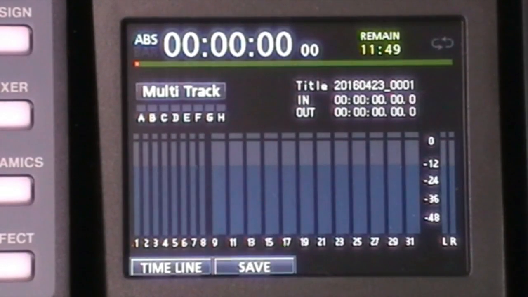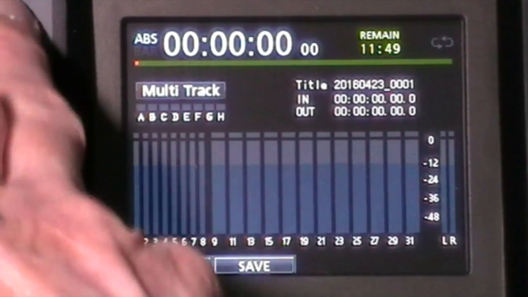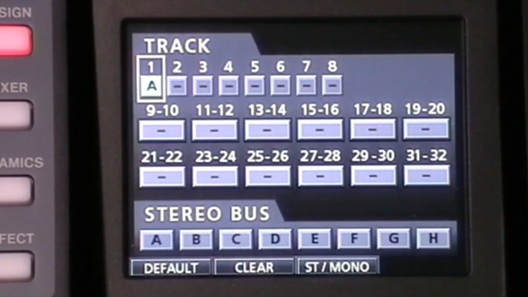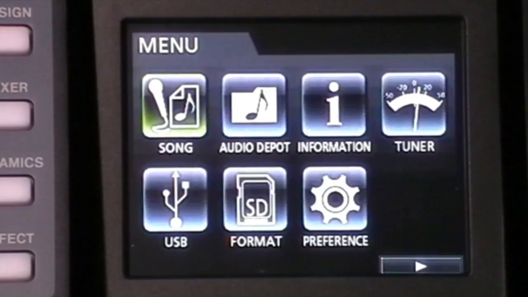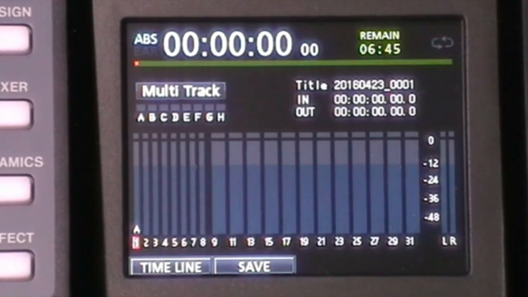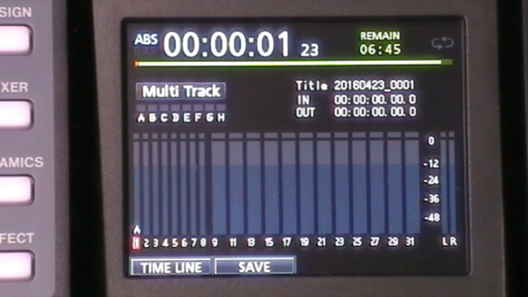Back to home. Right, record a track, assign. I've just got one input, source A. Record to track 1. Stereo up full, monitor up. Right. Record. Stop.